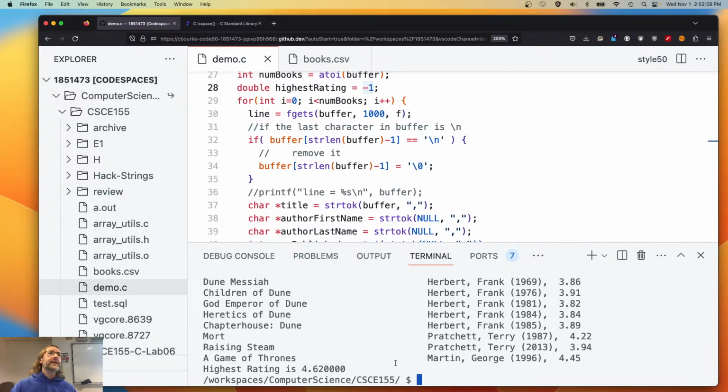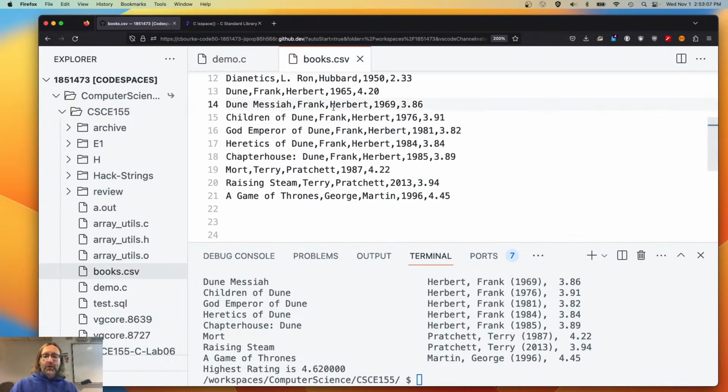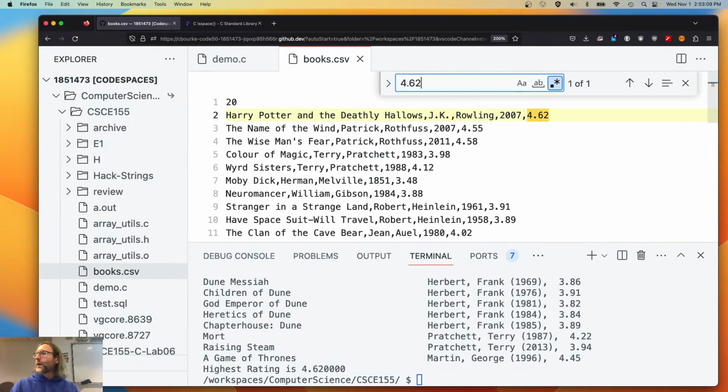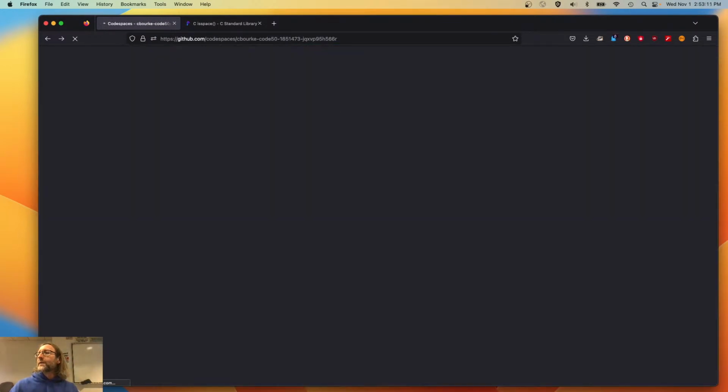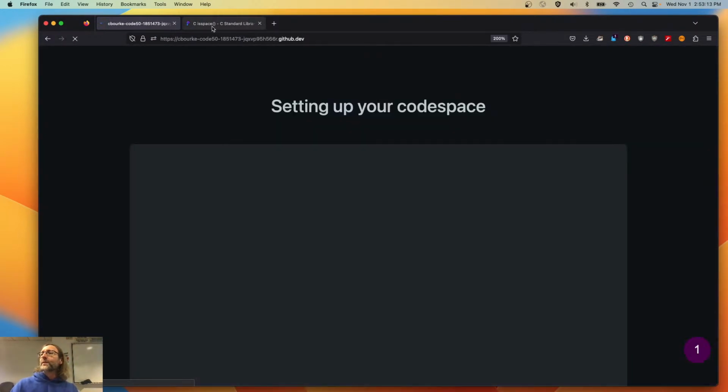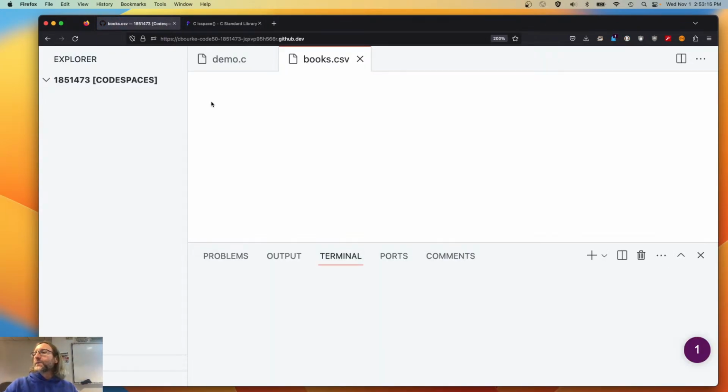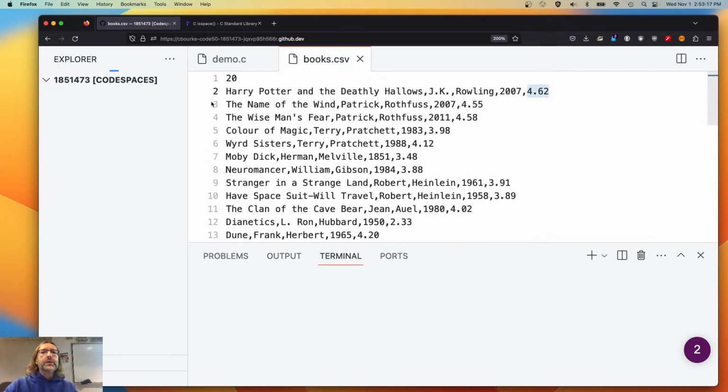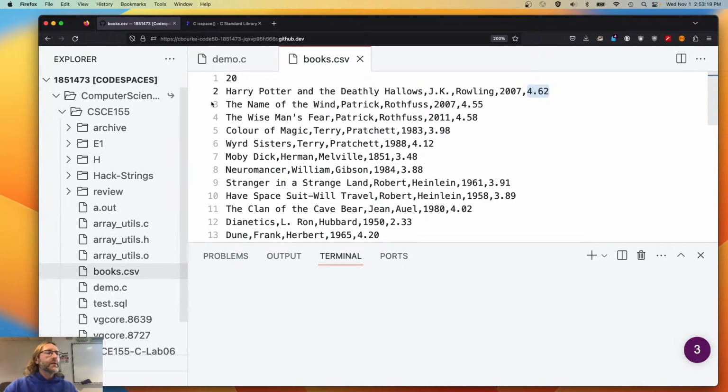4.62. Does that tell me anything? It tells me what the highest rating is, but does it tell me which book it was? I can come over here and go 4.62. Oh, apparently it was, oops. Whoa, okay. As it reloads there, it shouldn't take long. It was that first book. There it is. All right.